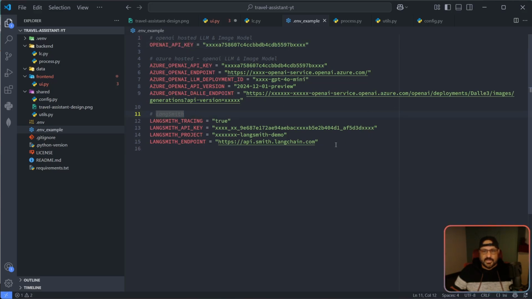LangSmith, if you want to trace it, then you can provide the LangSmith key, which is free. This one we have covered in the LangChain tutorial. So if you haven't seen that, then please go and watch that video. Links will be in the description.